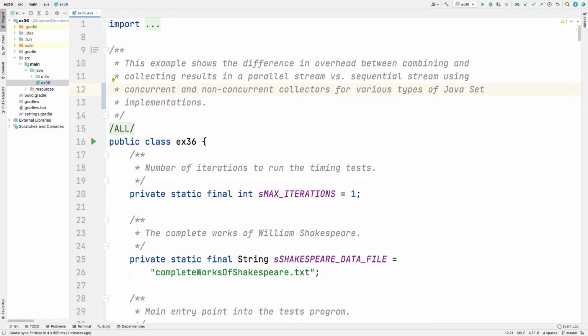So this particular example we're going to look at is in my EX36 folder in my GitHub repository under Live Lessons Java 8. And it's going to show the difference in overhead between combining and collecting results in a parallel stream versus a non-parallel stream, using both concurrent and non-concurrent collectors for various types of Java set implementations, both concurrent and non-concurrent. And so it's going to show off some really, really interesting stuff.